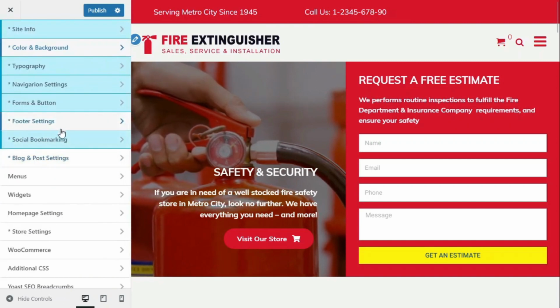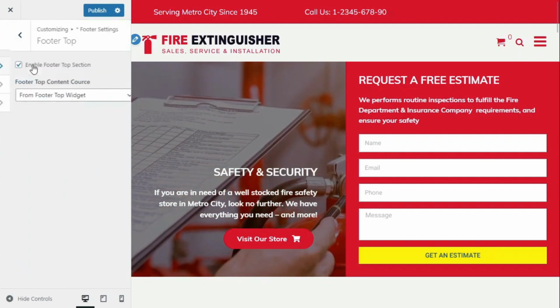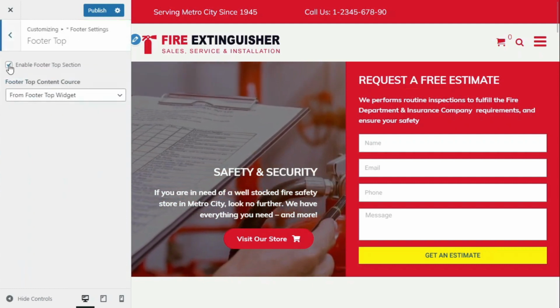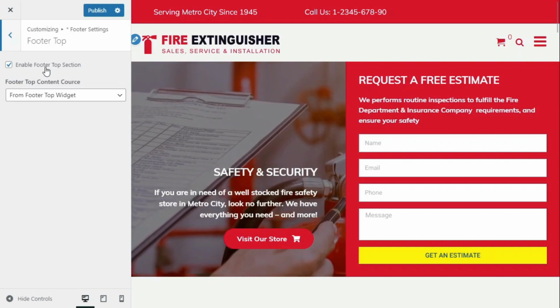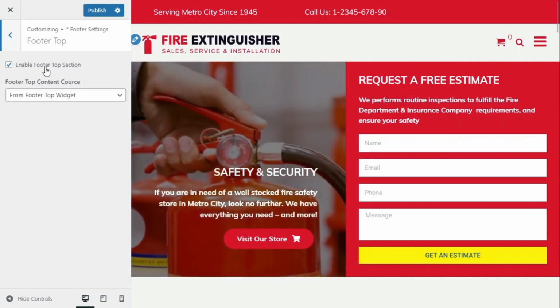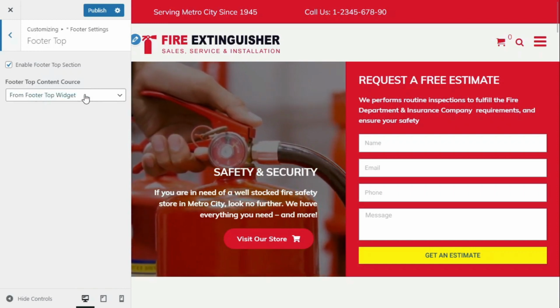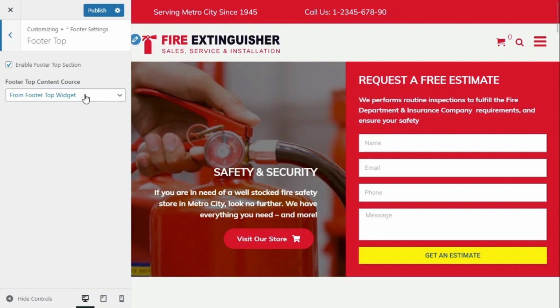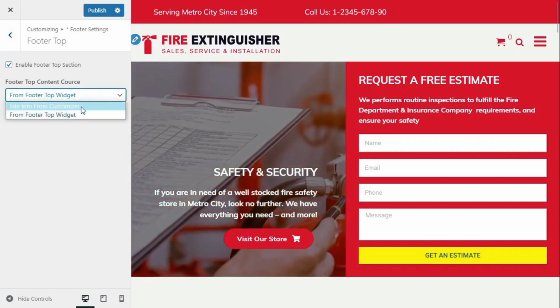For that, go to the main settings and then click the footer settings, then footer top. From here, you can actually select either enable or disable the entire footer top settings, and then the option to select from where the footer top content will be shown, either from the footer top widget or the customizer itself.